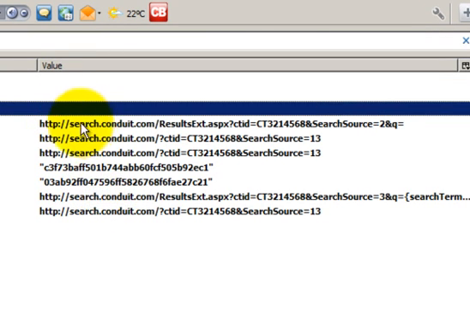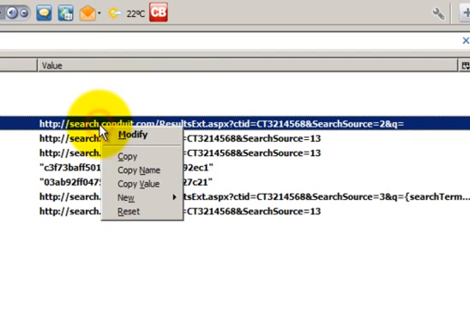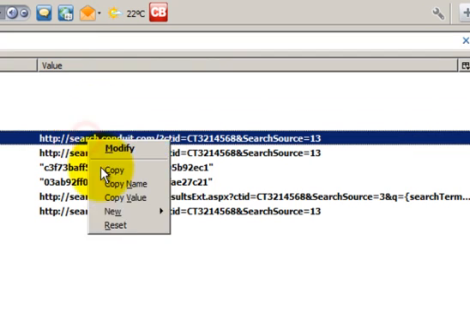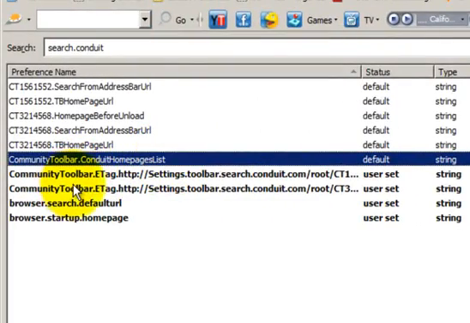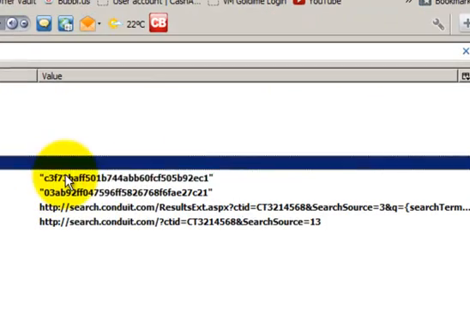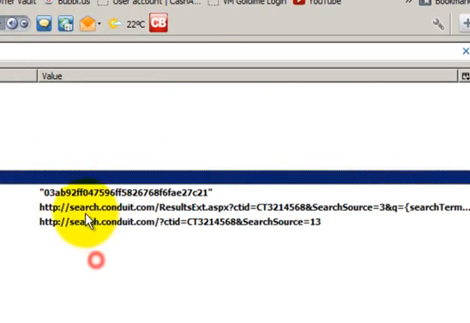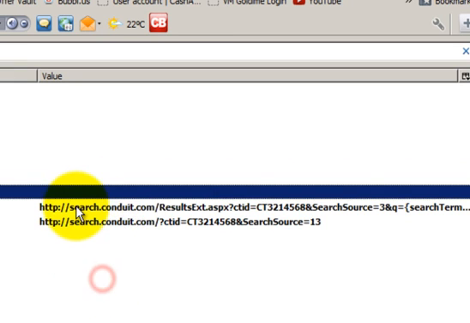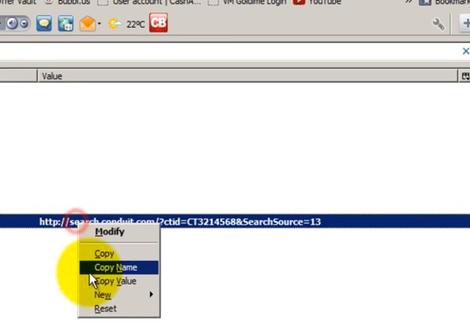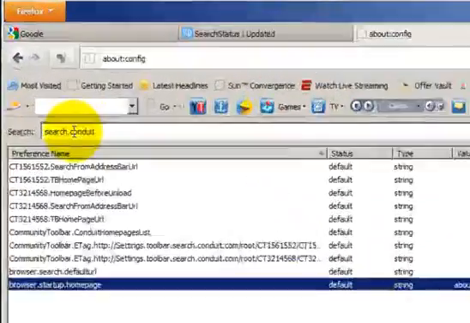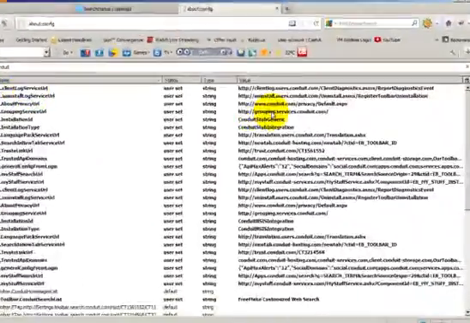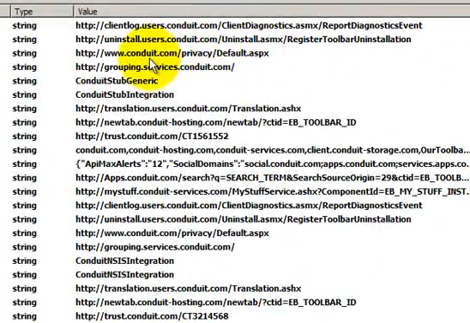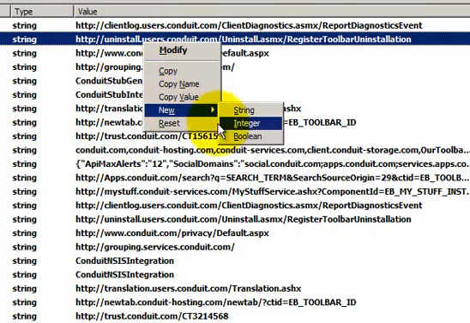Right click, reset. Make sure that you're paying attention to what you're resetting. All right, search.conduit.com, reset, search.conduit.com. We'll reset all these here. And over here, you can see search.conduit. We'll reset on that one. Reset, reset, and reset. What I normally do here also is just search for conduit, to make sure I got everything, and do a quick scroll down. There's another one. Here's another one here. So I'll go and do a reset on those as well.